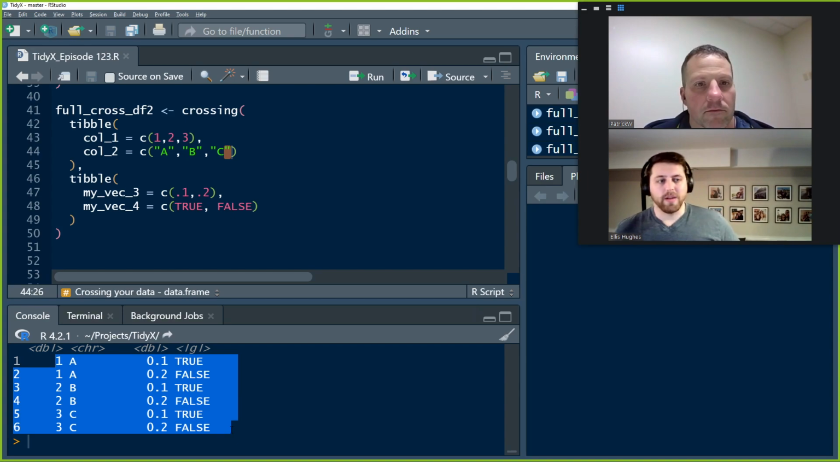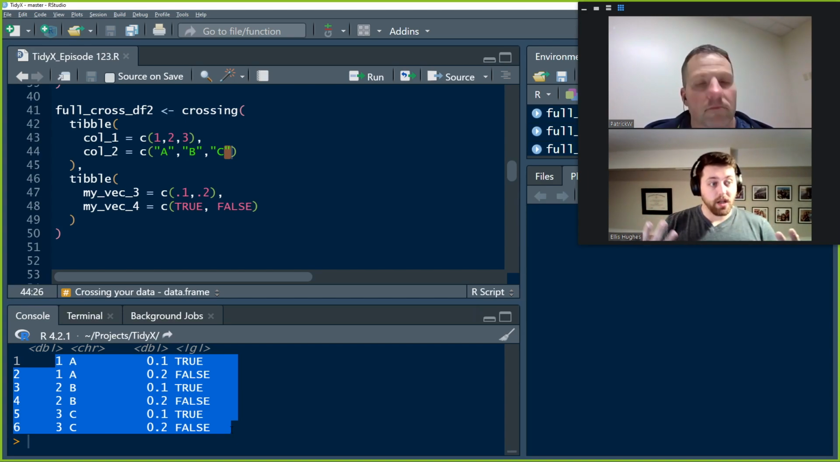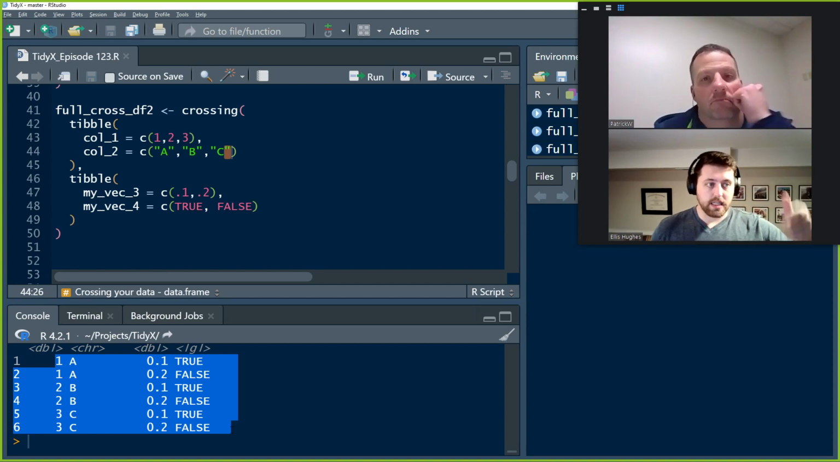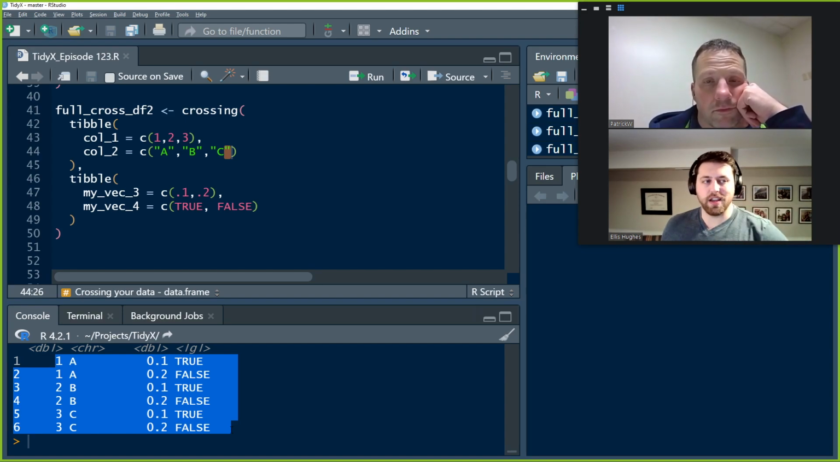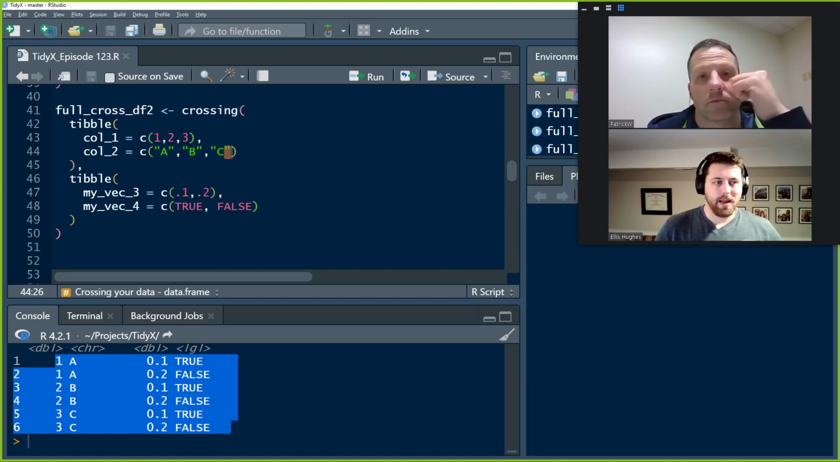And so once you understand how it looks at the data when you drop it into crossing, it's really easy to see what's happening and what the results are. But if you just see the code and you don't fully grasp how it's supposed to work, you might wonder why didn't this expand fully out and have every single potential combination of this.